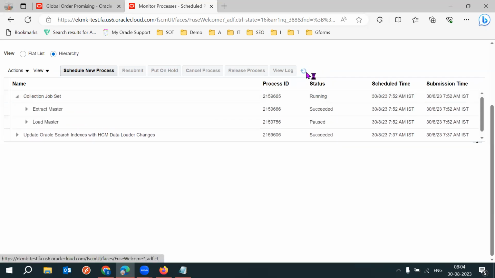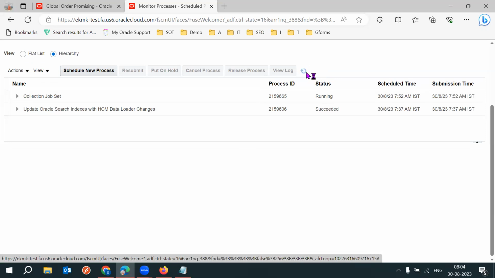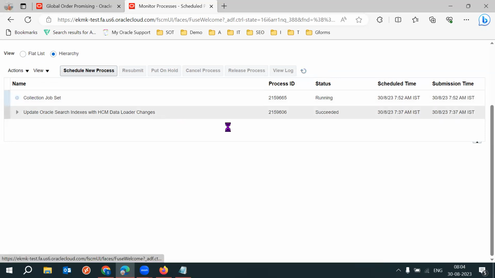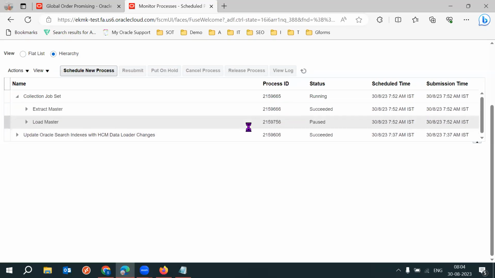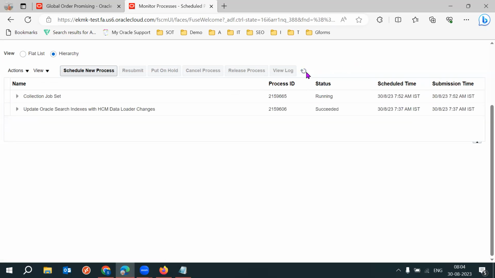As per me, order management is a failure product in Fusion. Oracle is trying to stabilize it, but even when I was doing implementation back in 2018, it was really worst. Even record history was not available: who created the record, when the record was created, even that was not available.